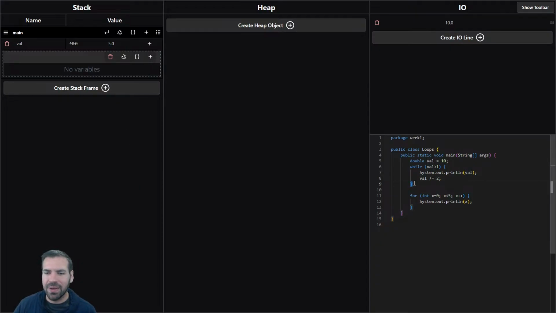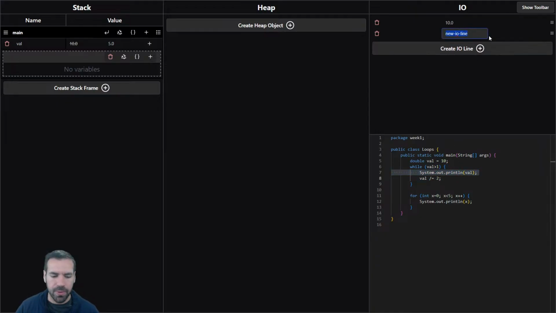We've reached the end of the code block, so we're going to check the condition again since we're in a while loop. 5.0 greater than 1 is true, so we're going to run it again. We're going to go through this again. We're going to print out 5.0. We're going to divide val by 2.